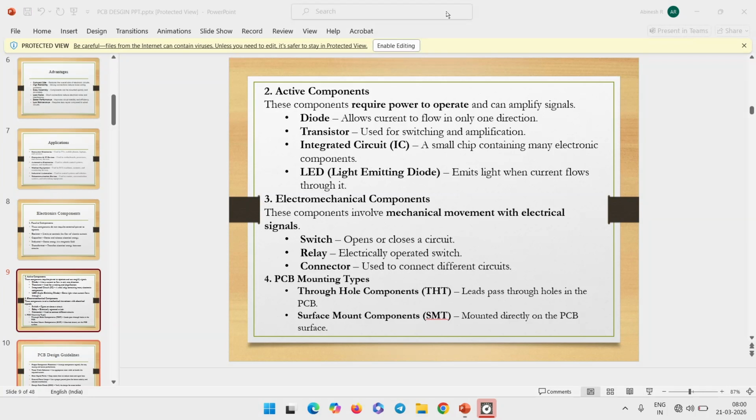Other than that, PCB mounting types. The main thing in this session is PCB mounting types. Mounting types are classified into two types. First, through hole components, which is THT. Here the components are placed through holes which are already drilled by the reference of that component. The leads are inserted in the hole and soldered on the bottom side.